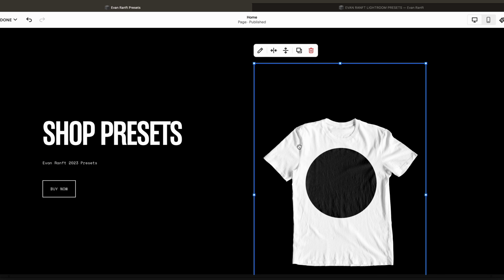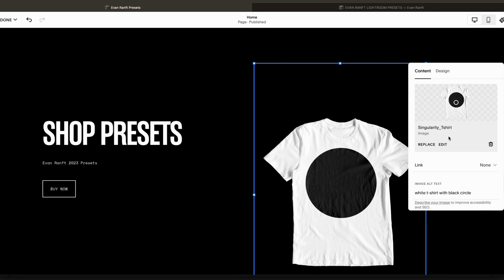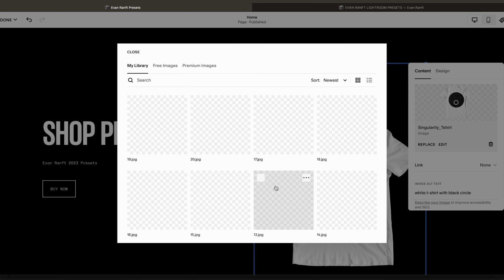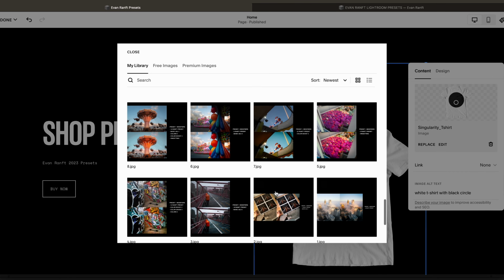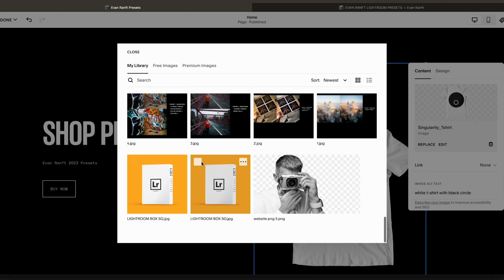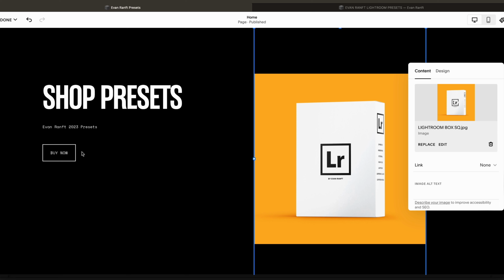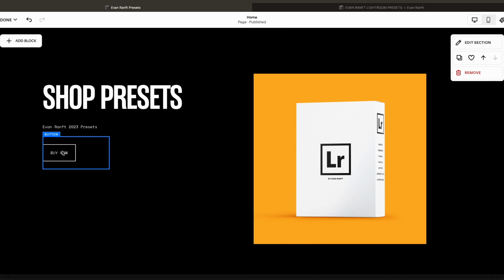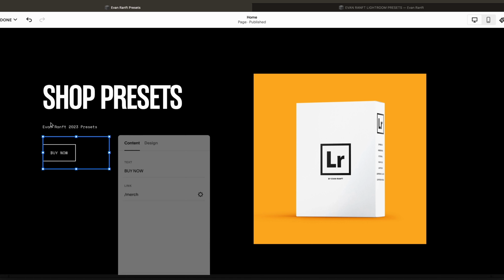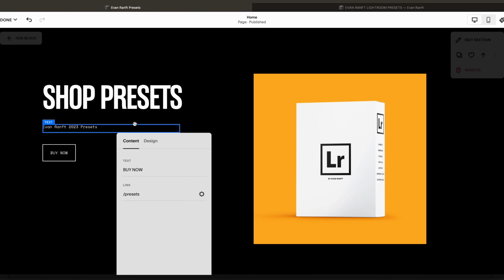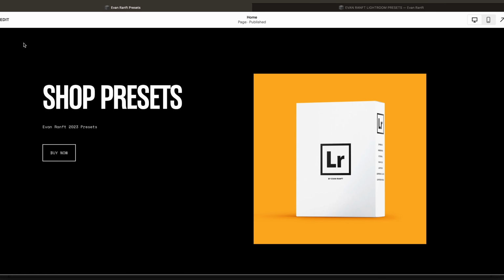And we need to change this image. So we are going to click this pencil tool. We are going to click replace, and we're going to choose a file from our library, and we're going to pick that thumbnail picture that we uploaded earlier. Click on that. Let's click add right there. Perfect. There it is. Now this buy now button needs to be mapped to our preset page. So we're going to click on this. We're going to click that pencil button, and we're going to link it to presets. There we go. Perfect. So there we go, and let's go ahead and save this now.